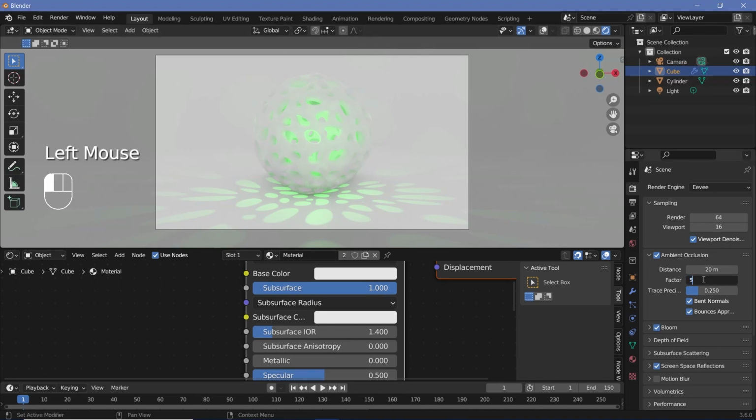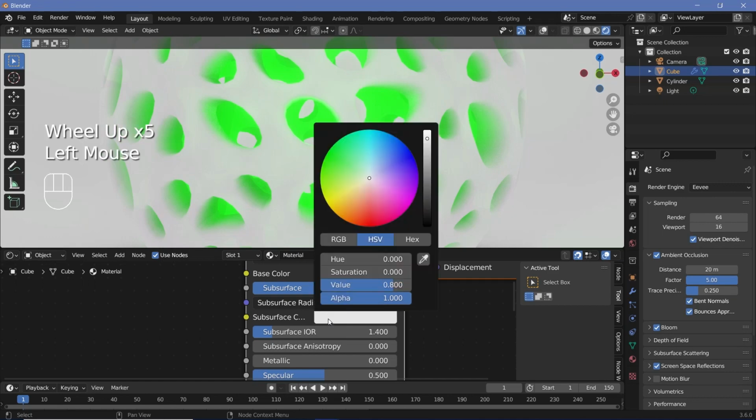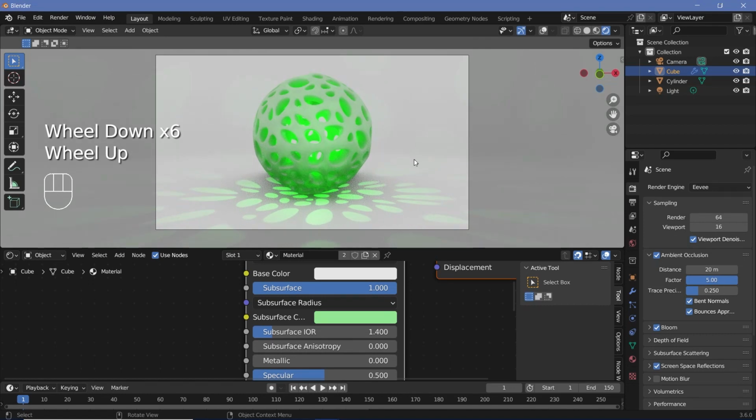Then I'm also going to increase the factor up to 5, and now you can clearly see the egg, which looks really cool. Apart from that, I don't want this egg to just be a complete white, so I'll change the subsurface color as well to a slightly greenish color, and that just adds into the definition of the egg, and that looks good enough for me.